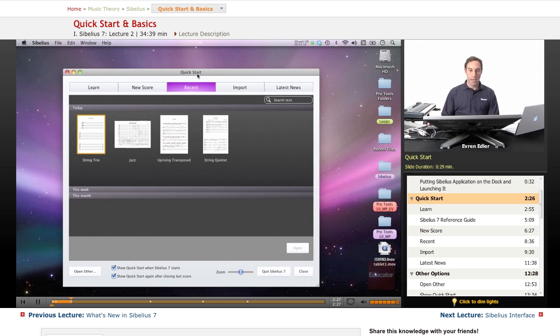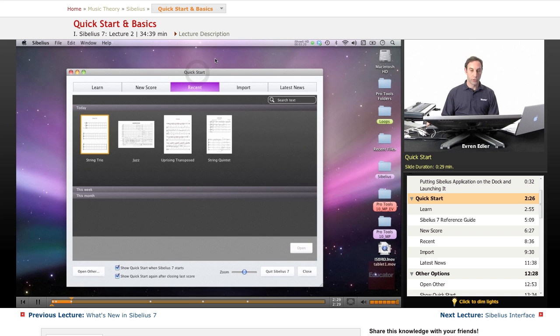Okay, first thing we're going to see is the quick start as we launch Sibelius. Quick start gives you options to get your Sibelius session started quickly. There are 5 main tabs under the quick start. These are the ones we see: Learn, New Score, Recent as it's selected by default, Import, and Latest News. Let's take a look at all these one by one.